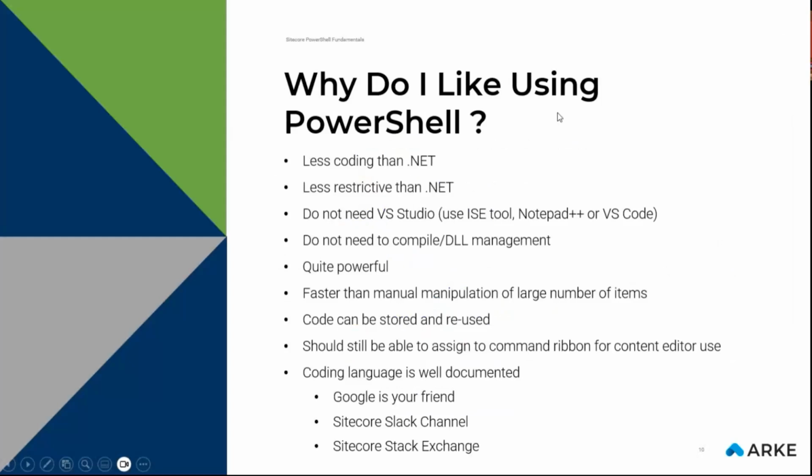So why do I like using PowerShell? In terms of my development background, where I've done a lot of .NET backend coding, it's certainly a lot less coding for the same buck than I would have to do if I was writing in .NET, whether it's C# or .NET Core or what have you. It's less restrictive than .NET. There's a lot more flexibility there.